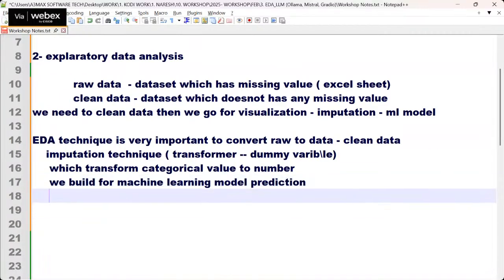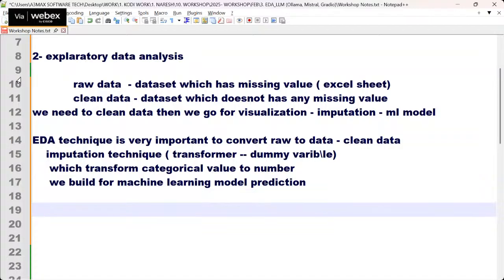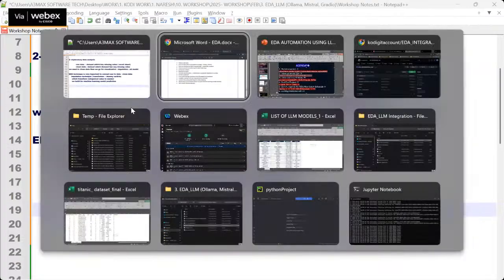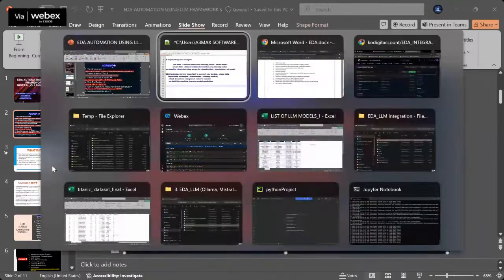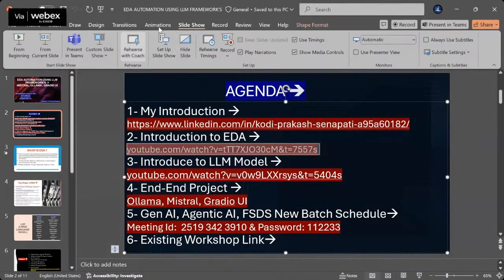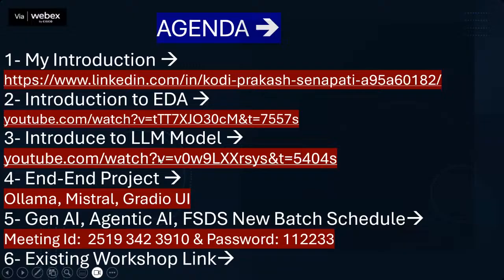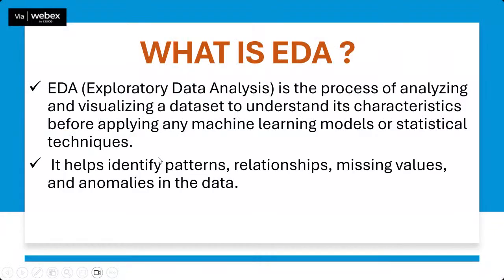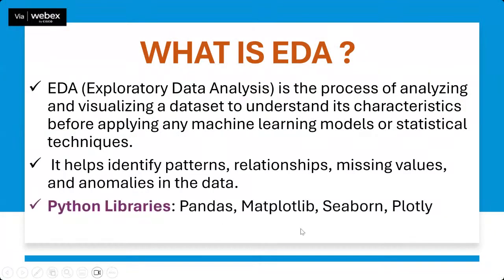Okay, next step. I hope you understood now, dear team. All right, the next part is, here we go, slideshow from current slides. EDA helps identify patterns. So which libraries do we use for this, guys? Pandas, Matplotlib, Seaborn.